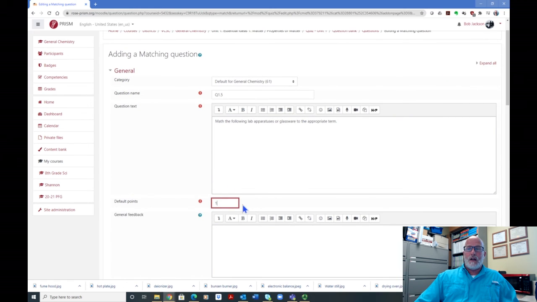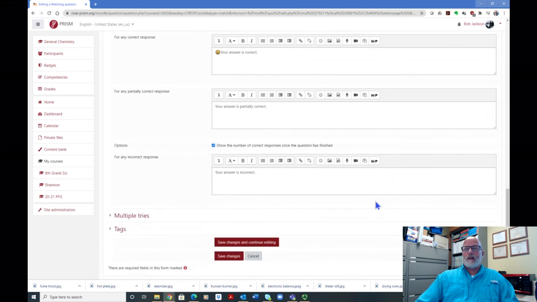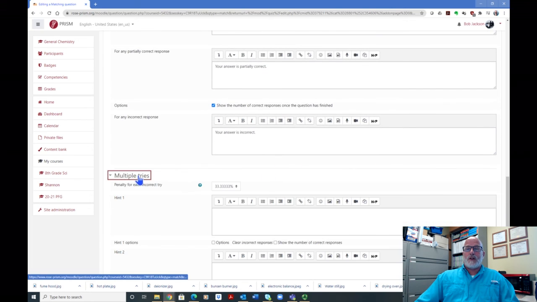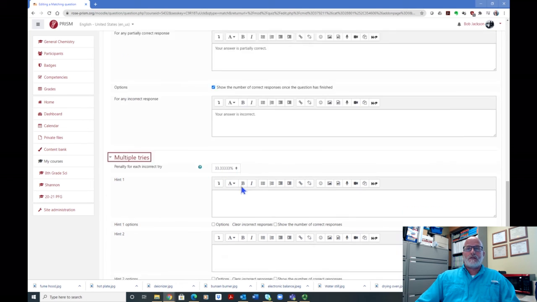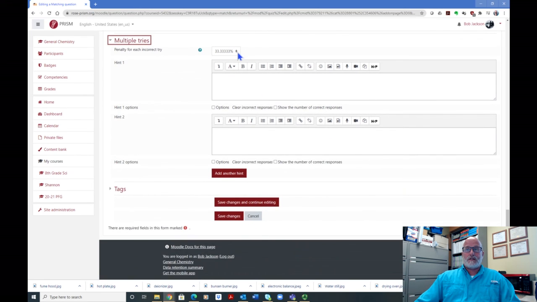Here is the default points. It's for the overall question, so if you want each thing they match worth something, that's up to you to put in here. So I'm putting 3, since I had 3 items. And then multiple tries. That's where you can put your penalty factor in. They get a third off, and you can change this to what you want. The way this one's set up by default, with each attempt they lose a third of a point, so after 3 attempts they've lost all the points, if you leave that setting.